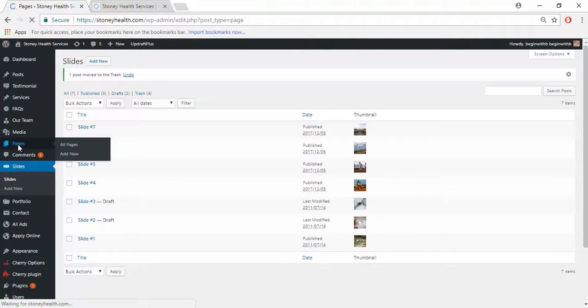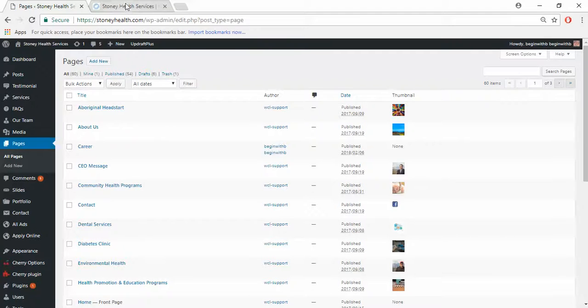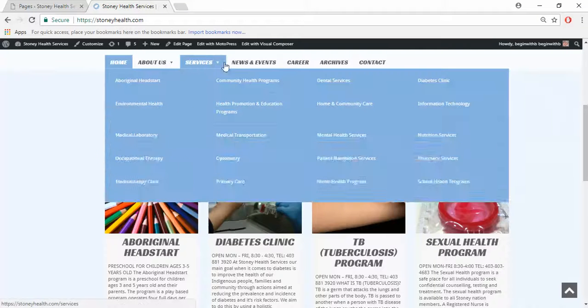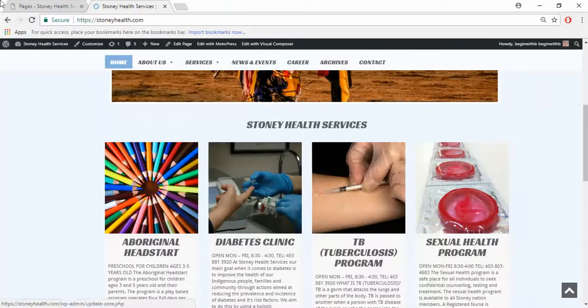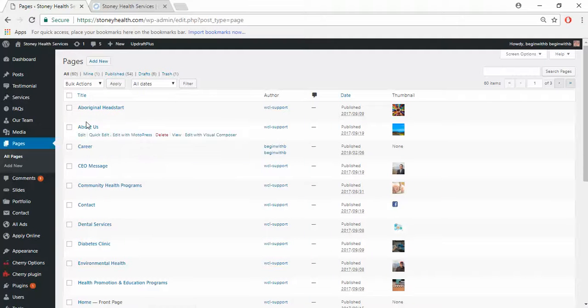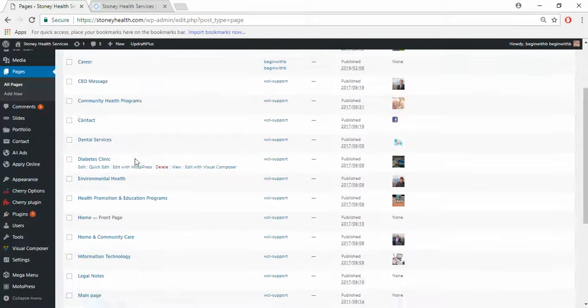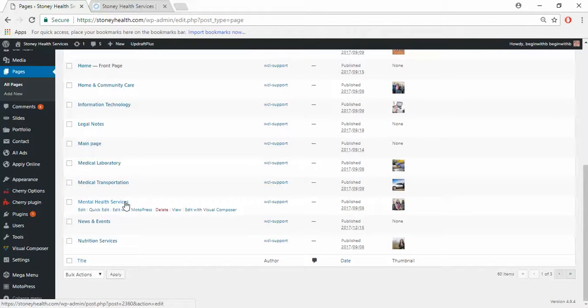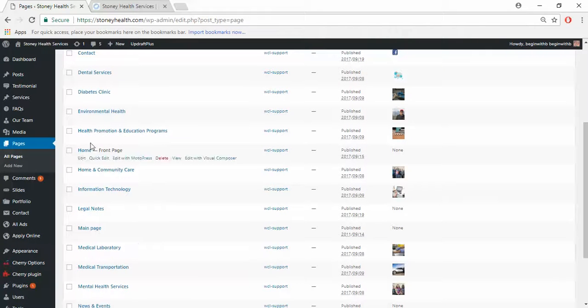Pages are where all your pages are displayed. So home page, about us, services, news and events are all displayed here. You can see about us, Head Start, community health program. What we are looking for now to change is the home page, which is the front page as well. Let's go and say edit.